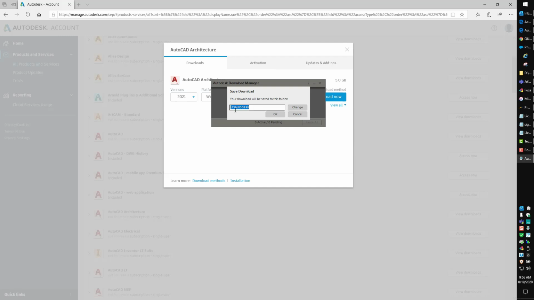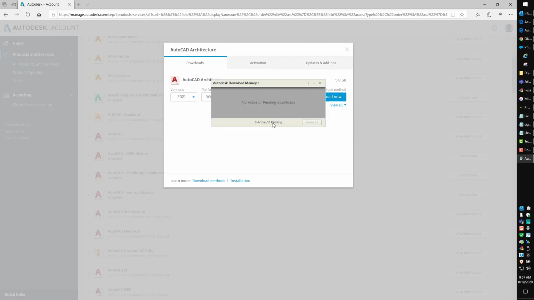Now, your standard default is C:\Autodesk. I've changed my default to D because I don't want to have all of my programs on my C drive. Instead, I put my installers on D. You can change this to wherever you want. You can also use network locations and full UNC paths. So what I'll do here is just simply click OK. We will see our AutoCAD Architecture get queued up here, and once we start seeing some traffic right here, I'll know that it's downloading.